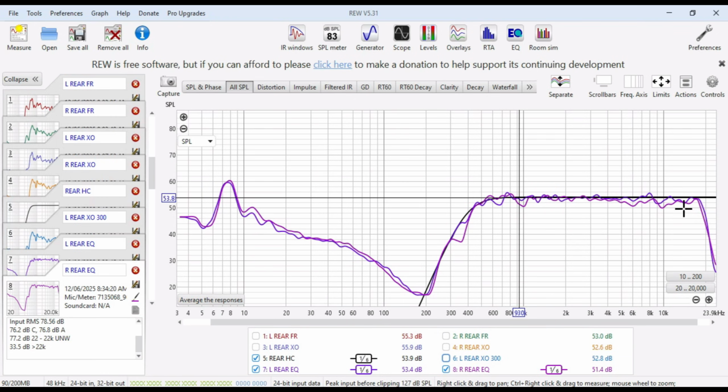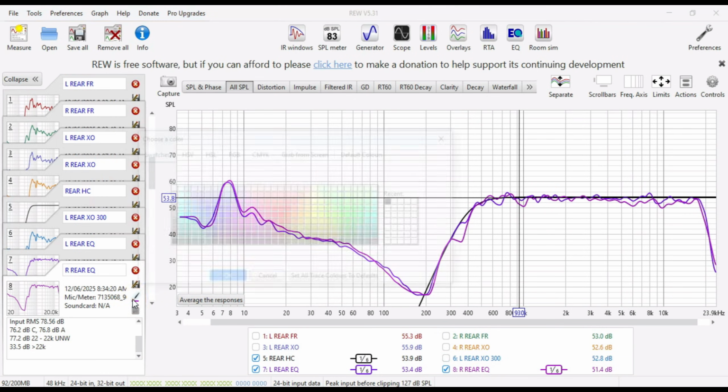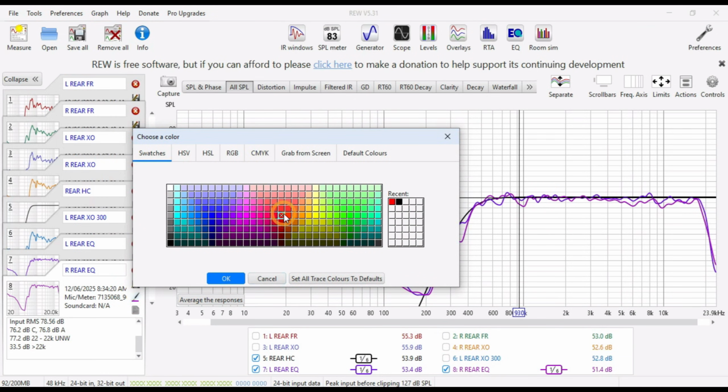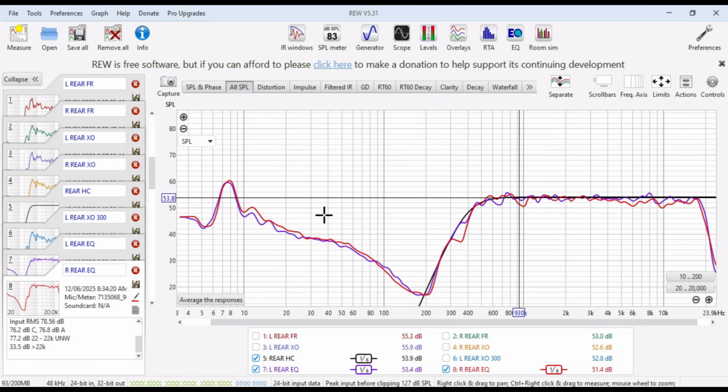And here we have them. REW likes to play games with the colours, so here we are. So they're running along here. We've got that little bit of a dip that we saw before on the right hand side, but it is what it is. They're following each other pretty well along the house curve, so if I turn them off, that's a pretty good response.